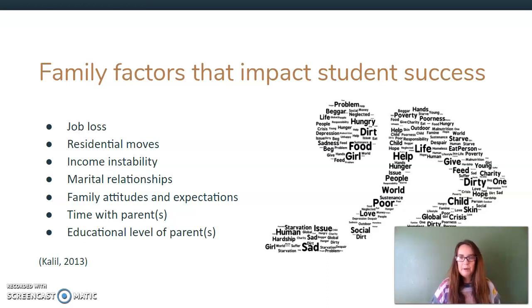Time with parent. If a parent is working multiple jobs and going to school, their time with their child is going to be less, and sometimes that might mean less focus on academics. Educational level of parents. If a parent didn't graduate high school, they might not emphasize that for their child. And then family attitudes and expectations.